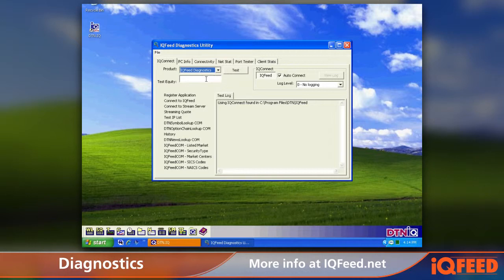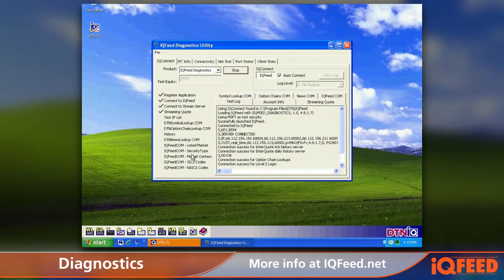To use the diagnostics connection, what we would do is type in the symbol, or we can leave it as default, which will be the Microsoft symbol of MSFT. To check the connection, all you would do is hit the test button, and what we should get is check marks all the way down the left hand side. Depending on what symbol you are using, if it is the default or a different symbol like a futures contract, the DTN News Lookup COM may or may not check in. And this is just due to either having news for that particular symbol or not.